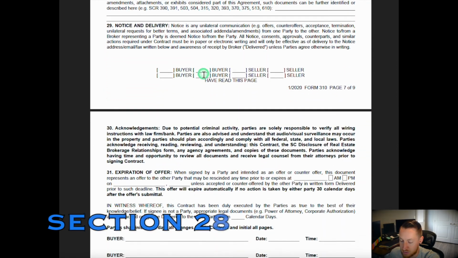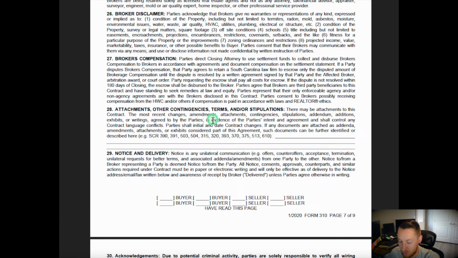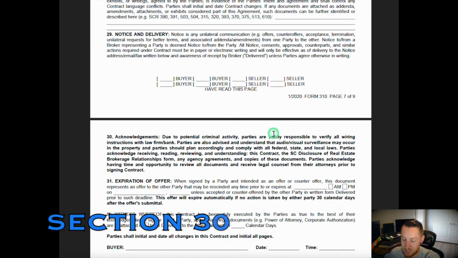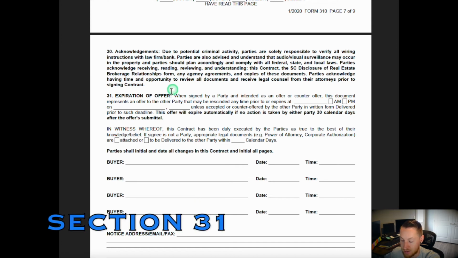If there are any attachments or recent changes, amendments, contingencies, etc. agreed by the parties that alter any contract language conflicts, then any such documents to be a part of this agreement would be identified or described here. The acknowledgement reiterates that each party is responsible to verify all wire instructions and that they have received, read, reviewed, and understand the various contracts and agreements, and that they also have the opportunity to receive legal counsel prior to signing anything. Every offer has an expiration date, and that will be listed here.